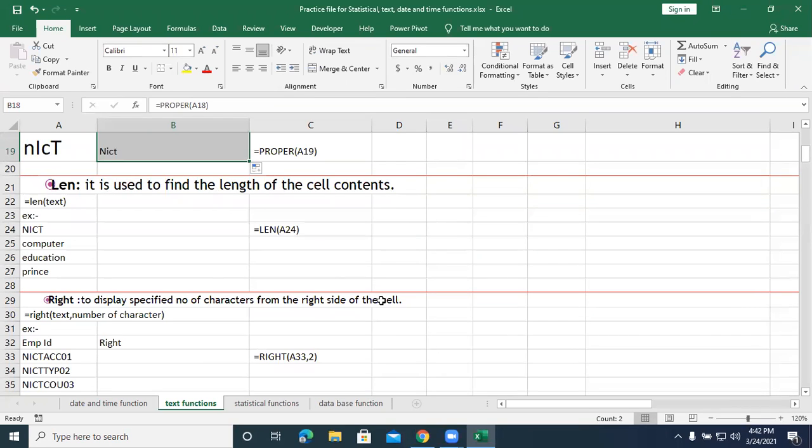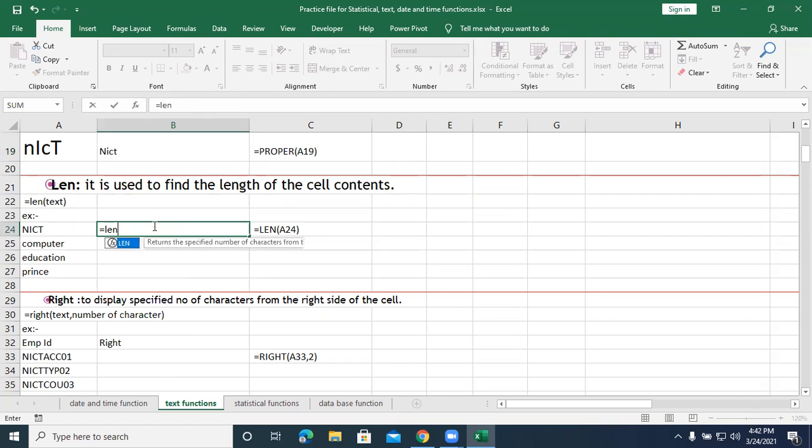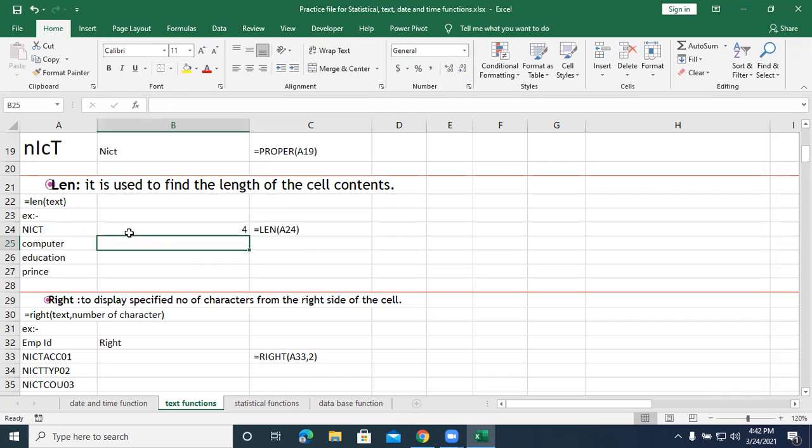LEN is a function which helps to find out the length of the text. You can enter your name and find out how many characters are there in the name with the help of the LEN function. So equals LEN, open bracket, select the text, close the bracket. NICT is 4 characters. Computer is 8. Education, 9. Prince is 6.